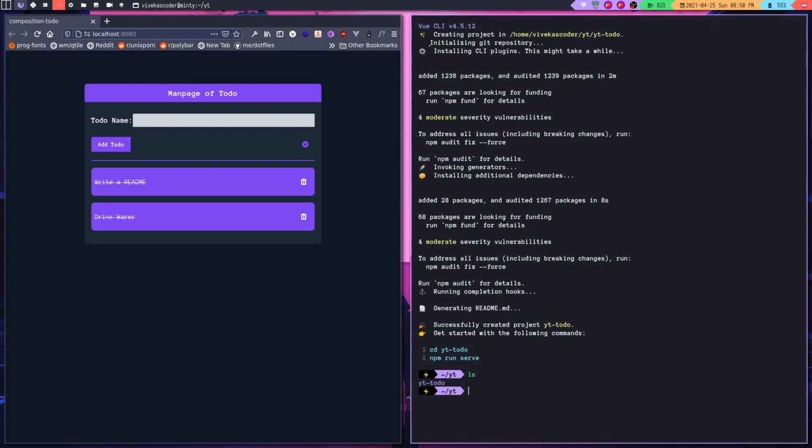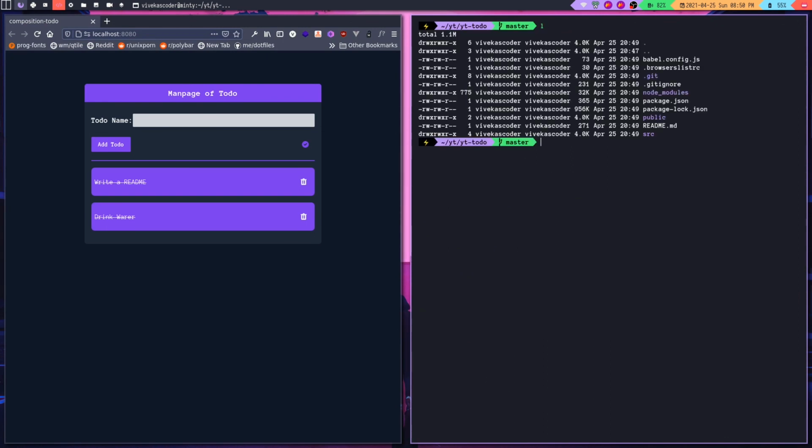Now if I type ls, you will see the name of the directory. Now I'm going to go inside this folder directory. Now if I type l, you will see that it is going to list down all the files and folders that are available. Now since we are using the Tailwind CSS, so I also need to install Tailwind. So in order to add Tailwind CSS to your Vue project, all you need to do is just type vue add tailwind.